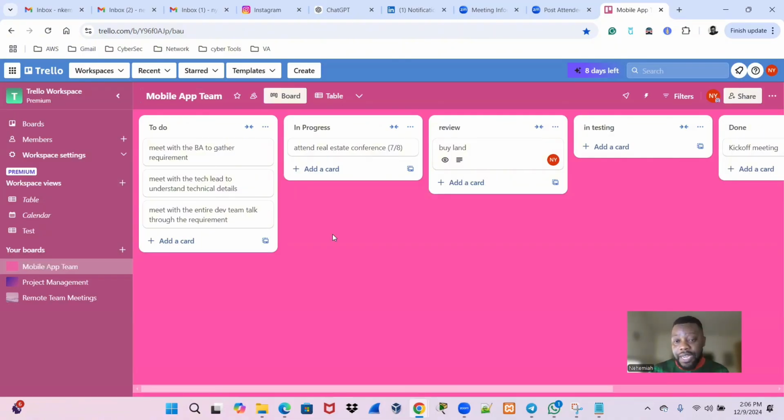Now, you want to make sure that the entire team actually understands the details of the requirements, they understand the expectations, they know what it takes, they understand, in fact, the nitty-gritty of the project before they actually start work on that particular project. So meet with the entire team to talk through the requirements. Now, you might want to add another task here. If you click here, you can see add card, which is like you're adding tasks to that particular board.